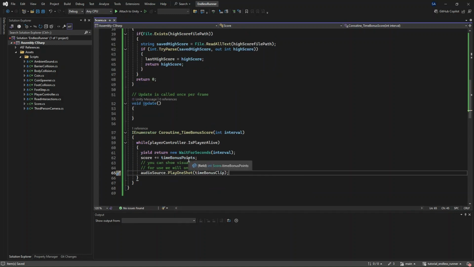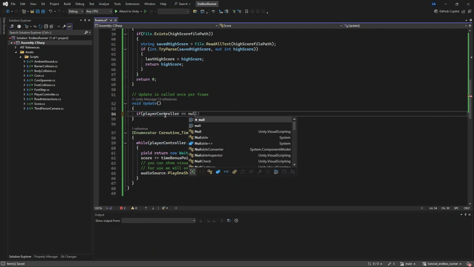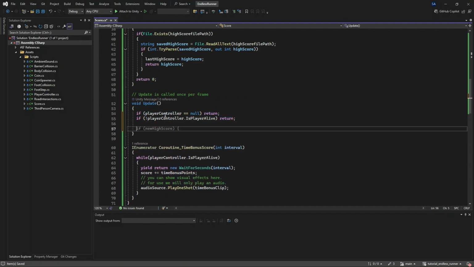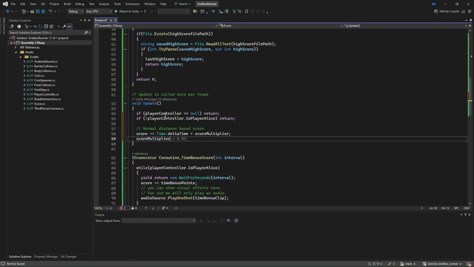After that, we implement the Update method to handle real-time score calculations and high score updates during gameplay. The method begins with a safeguard. If the player controller is not assigned or the player is no longer alive, the method returns early, ensuring no unnecessary calculations occur. The normal distance-based score is calculated by adding the product of Time.deltaTime and score multiplier to the current score. This mechanism ties the score to the player's survival time and progression.